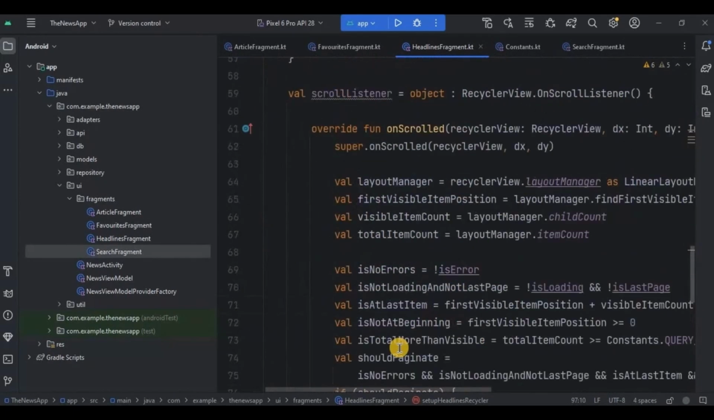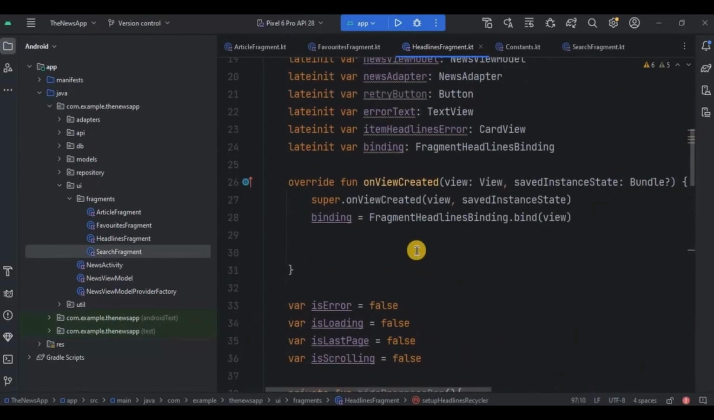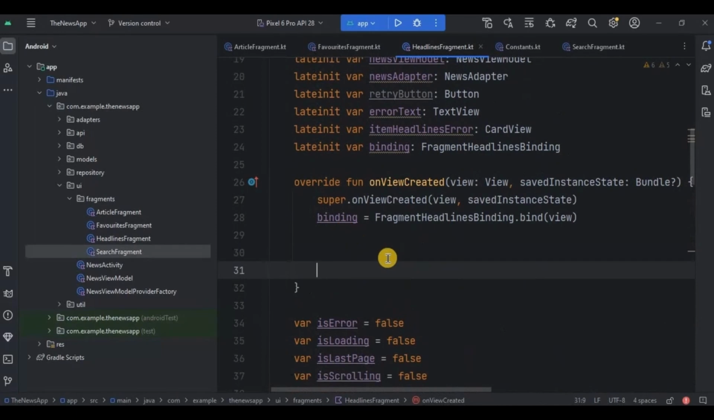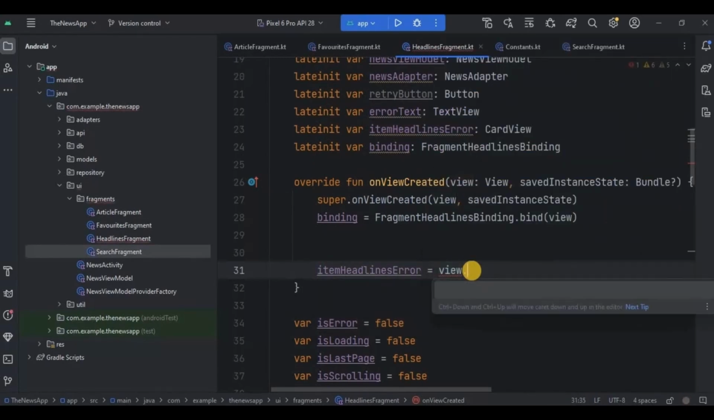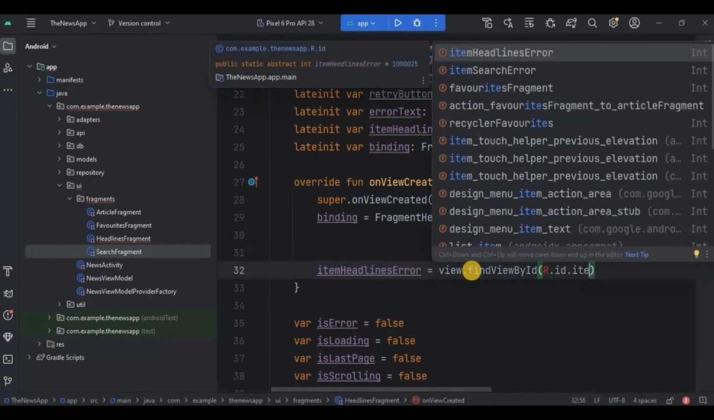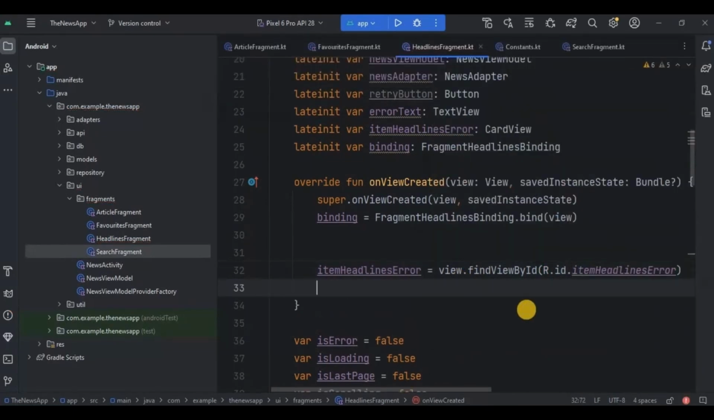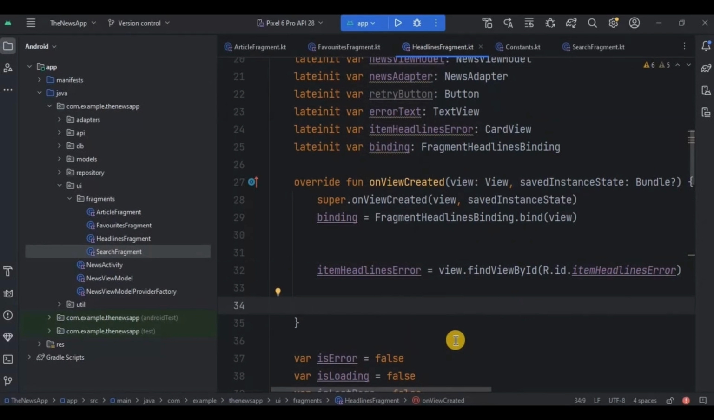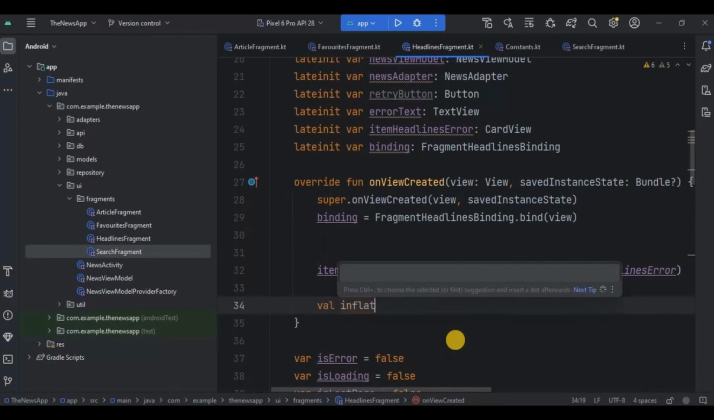Now come inside the onViewCreated. Here we need to initialize a few things. So first is itemHeadlinesError that is present in HeadlinesFragment only. Then next we need to initialize retry button and error text that is present in item error XML, right? So to access that we need to inflate the respective layout here. So let me write the code.